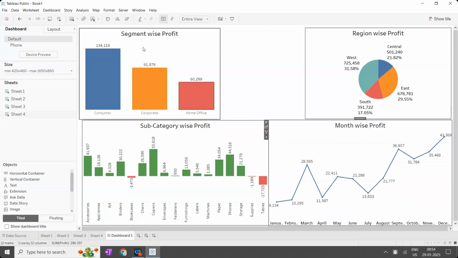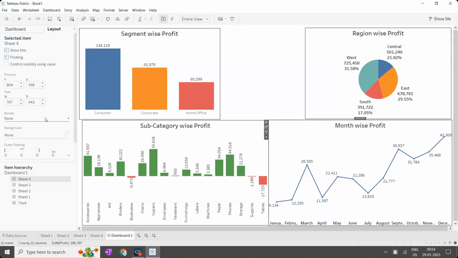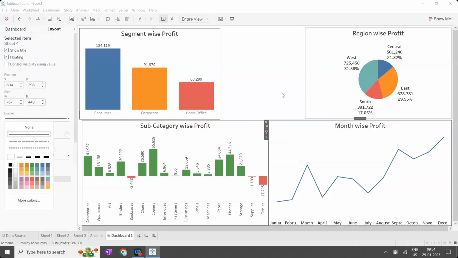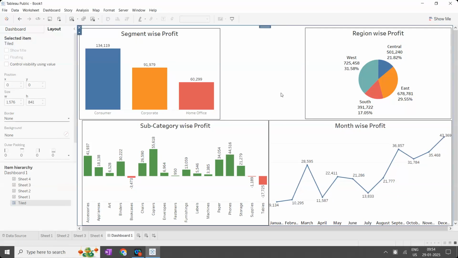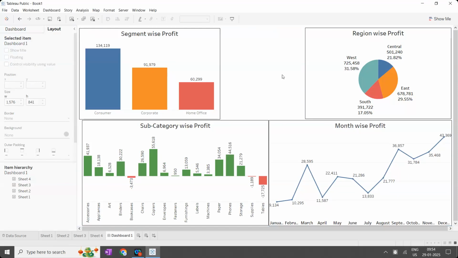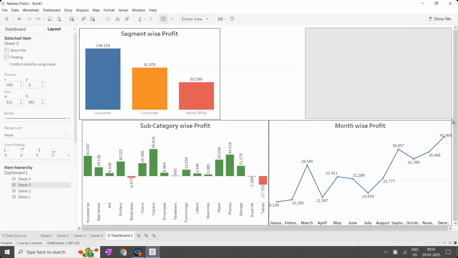That is the reason. Okay, and for this one also I'm going to select the layout, and I'm going to click on the border as none. Okay, like this I'm going to build the dashboard. Okay, is the point clear, guys, everyone? So how to add the border in the layout.